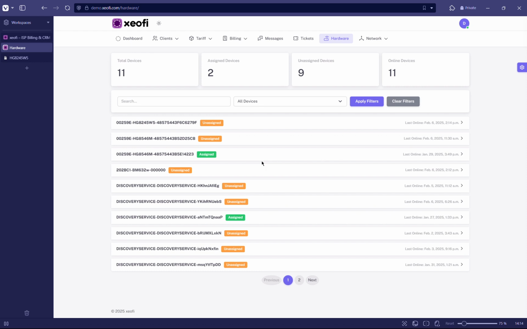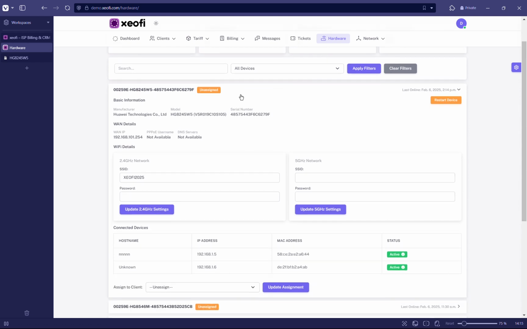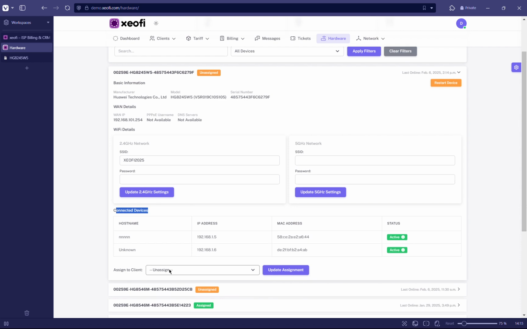So same case. These are the only devices we have used with our ACS server. For your case, any new device that comes online will appear here immediately, and they all come by default with the unassigned status. Once you click on your CPE, you'll be able to see the basic information, your manufacturer, the WAN configuration details, Wi-Fi details and connected devices. Apart from that, you also have the option to assign this hardware to a client. Once you've done that, from their end, they'll be able to access the device and make some changes, i.e. changing the Wi-Fi name. And they'll also be able to see how many devices are connected on their router.